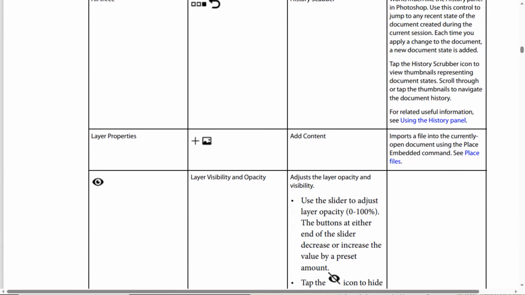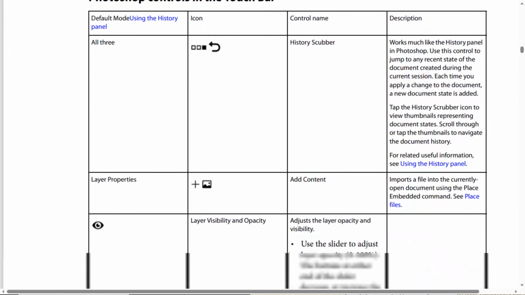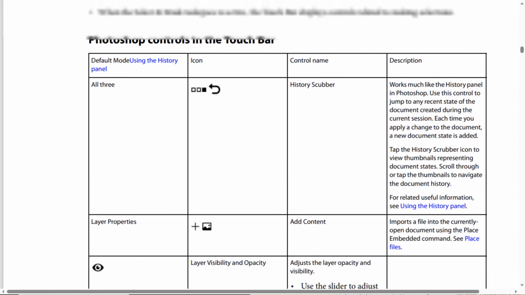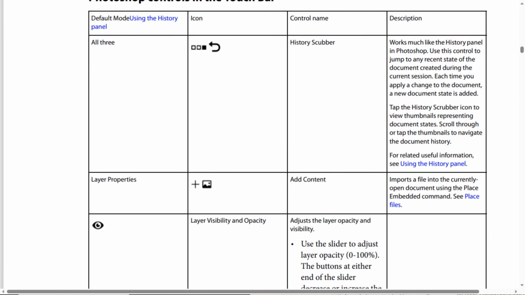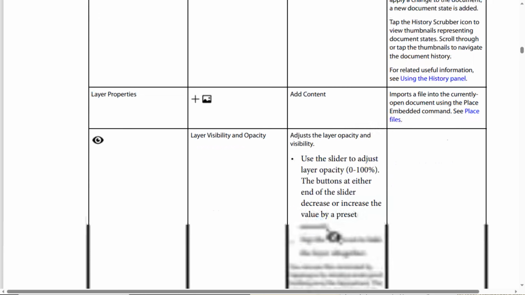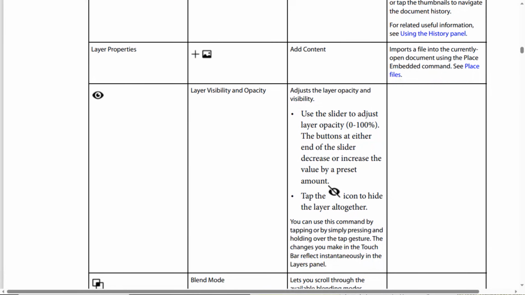And the second one will be layer properties. So what about layer properties? It's this icon, a plus and an image, and the control name will be Add Content, and the description: imports a file into the currently open document using the Place Embedded command, and places files.